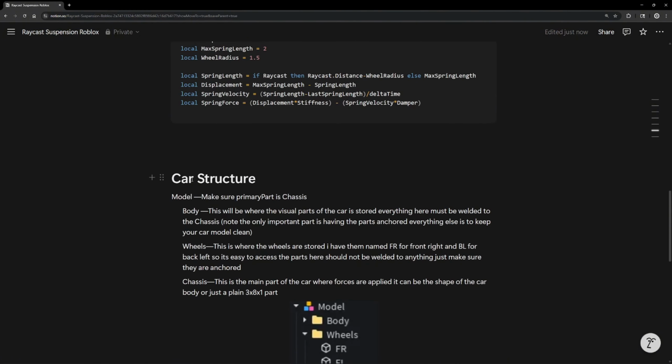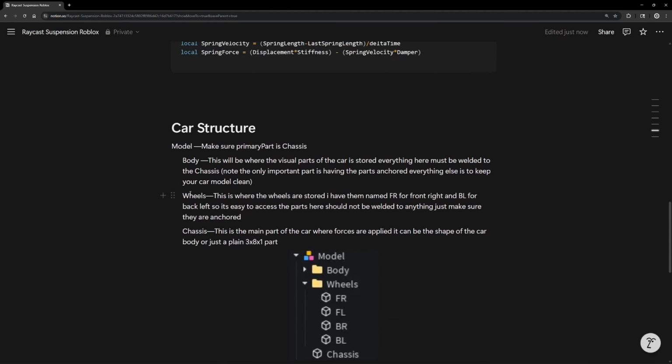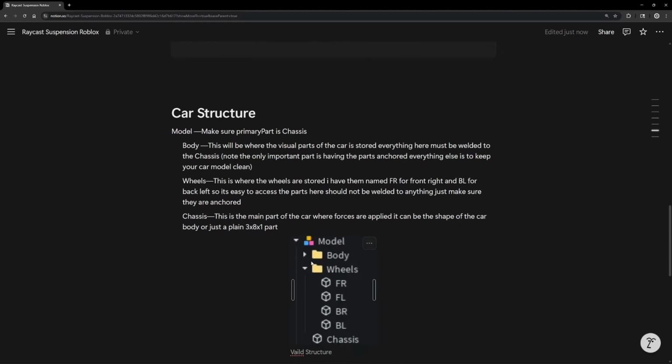All right, this is the car structure. You have the model. You have to make sure the primary part of the model is the chassis, which is just a part. The body folder, you don't really need to have it in a folder named body. It's not really important. It's just to keep the car clean. This is where the visual parts of the car are stored. Everything here must be welded to the chassis. The only thing that's important is having every part welded to the chassis.